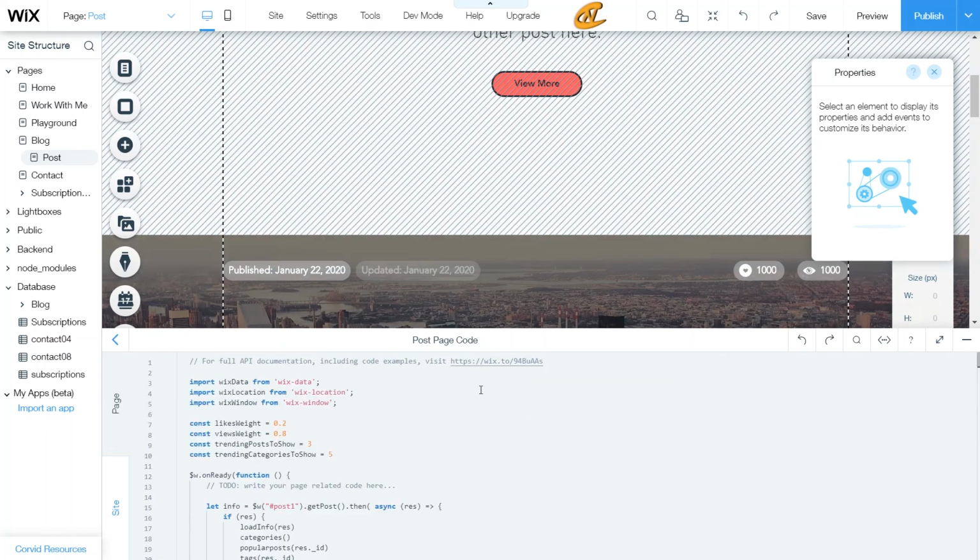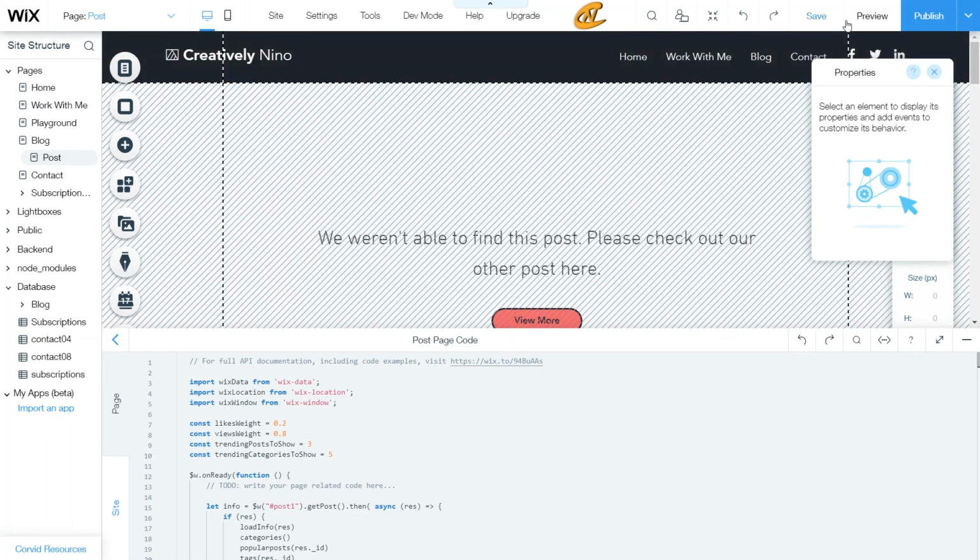Okay, so everything looks good. I made some minor adjustments real quick. Let's go ahead and save that, and then we'll just go ahead and preview it.